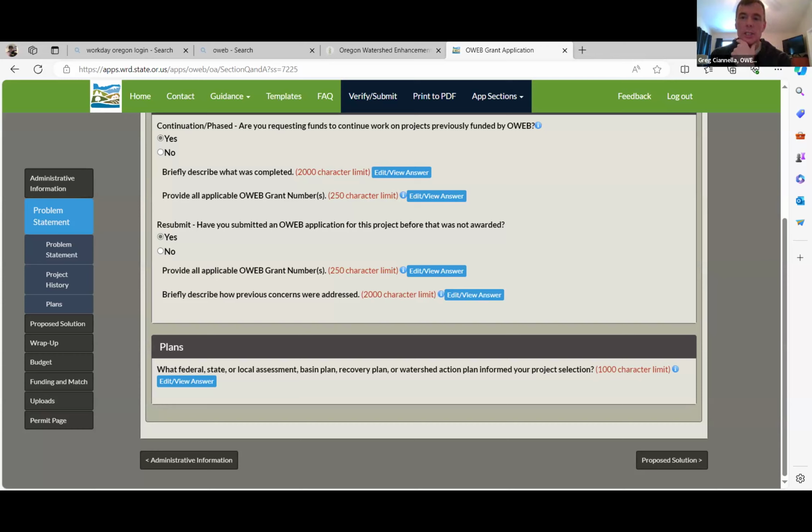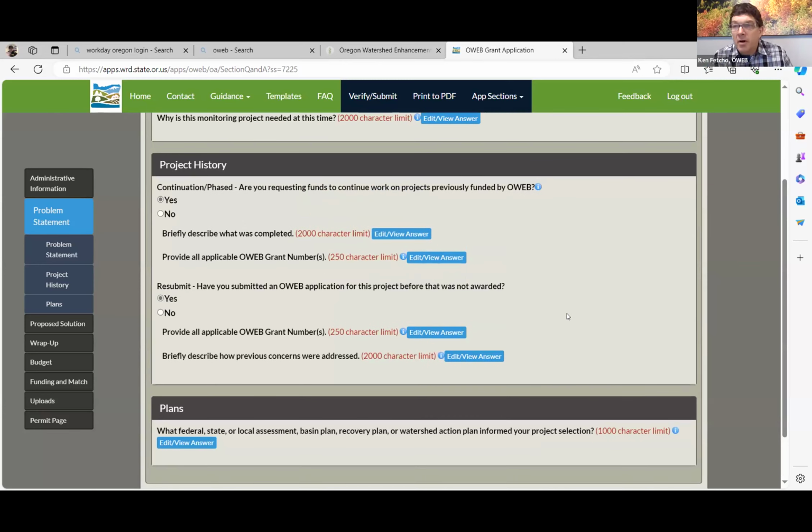And the question is, should our response to continuation phased be specific to continuing previous OWEB monitoring projects, or should we include TA and/or restoration work funded by OWEB? Yeah, just keep it. It'd be interesting to see what Liz and Greg think, but I would think this is more just around monitoring. I would agree. Yes. No, thanks. Good question. Okay, thank you, and I think you're good to move on.